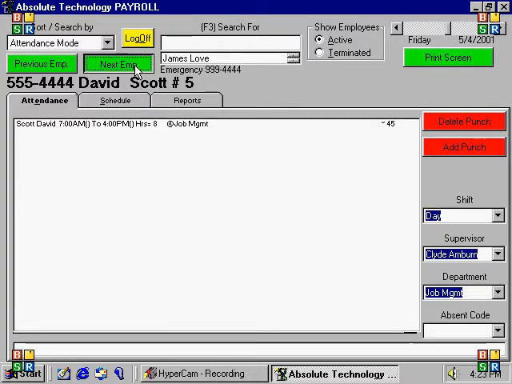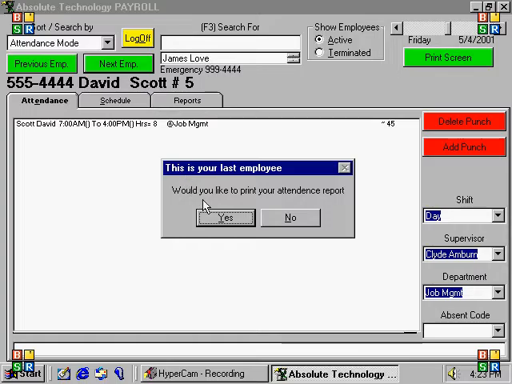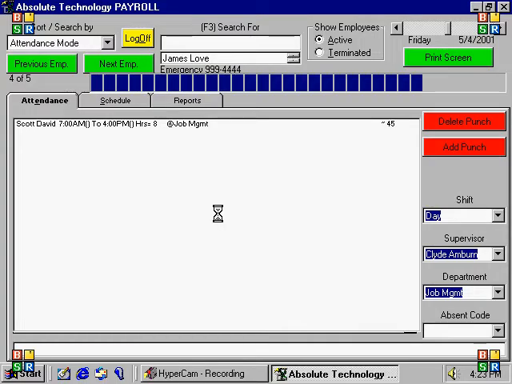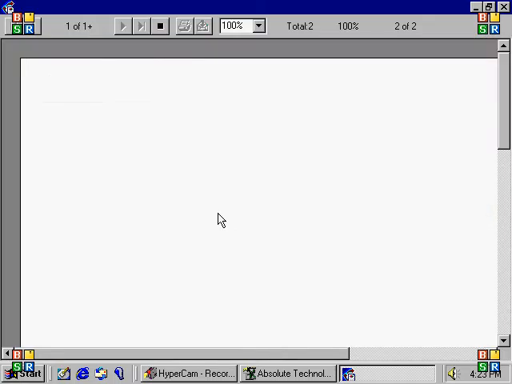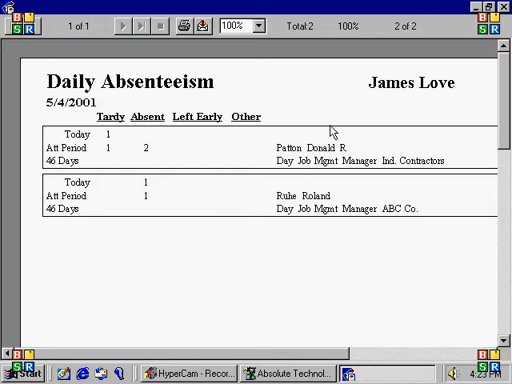When a supervisor reaches his last employee, the system prompts the supervisor to print an attendance report. We recommend making this part of the daily routine. It allows the supervisor to take one final look at the attendance for his employees for that day.